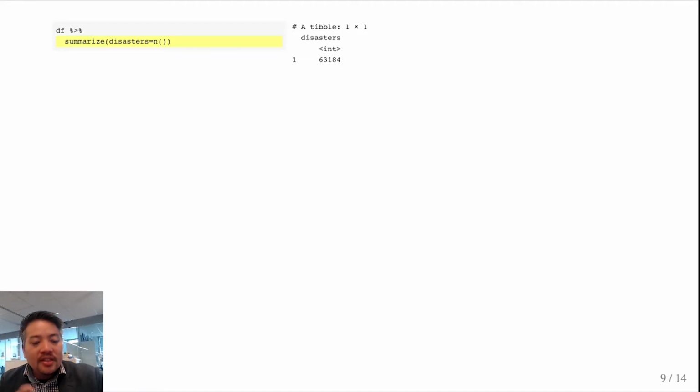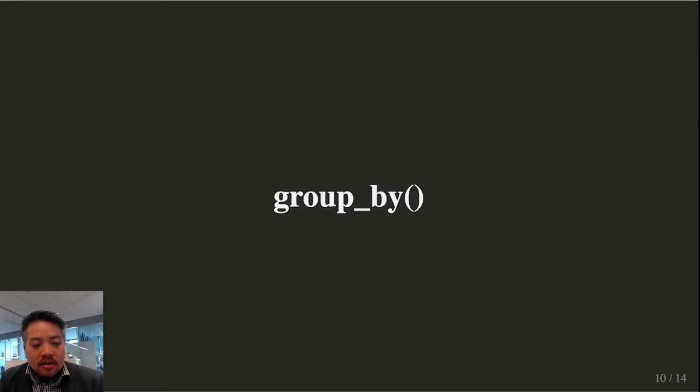So summarize disasters equals n. And n is a function that just counts things, or a number, that's what it means. So you can see it's similar to mutate, where the first argument is the column name, and then equals, and then I could have done math here, but I just went with a function, and the function is n. So this counts it up, has a nice number.